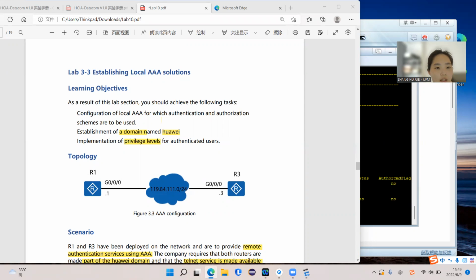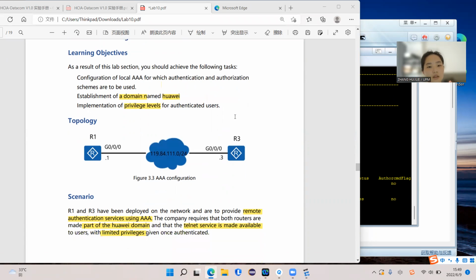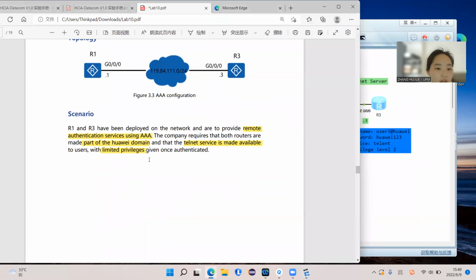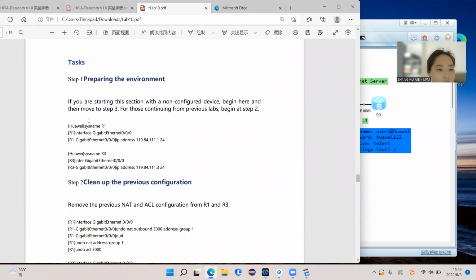Stabilization local AAA solution. Okay, for the first, we need to prepare the AAA configuration environment. We can see here we have R1, cloud and R3. For the first step, preparing the environment. First, system name R1, interface GigabitEthernet 0/0/0, and input the IP address.